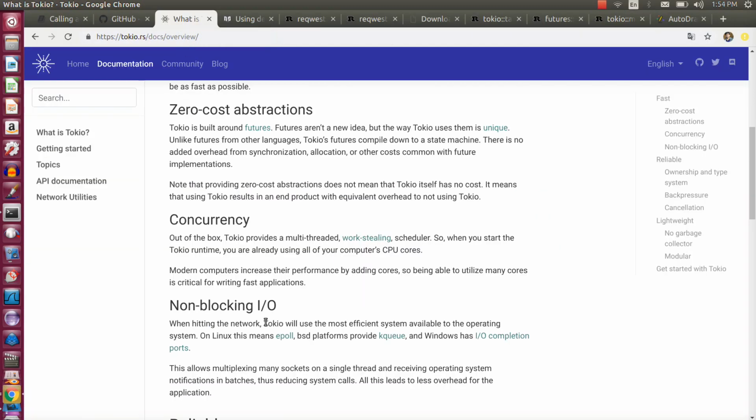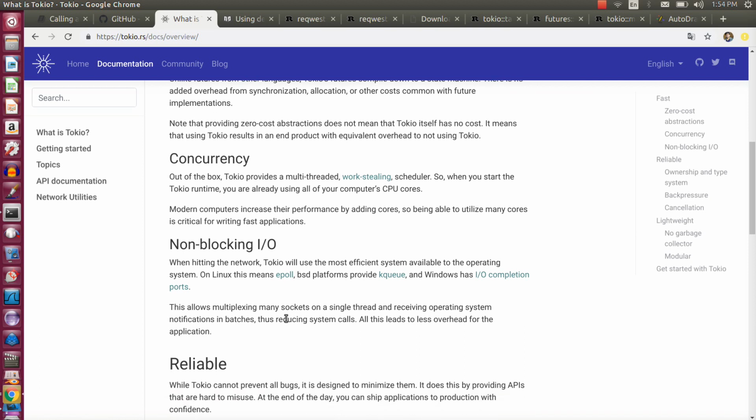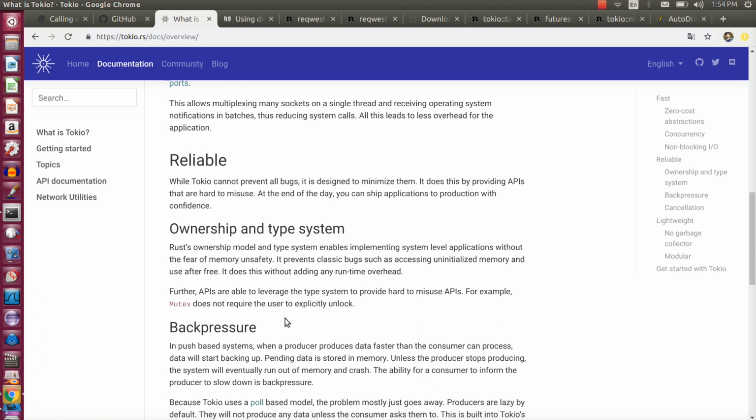And non-blocking IO. When hitting the network, Tokio will use the most efficient system available to the operating system. On Linux, this means epoll. And a reliable ownership and type system. Rust's ownership model and type system enable implementing system-level applications without the fear of memory safety issues. This is the biggest advantage Tokio gets, since it's using the Rust programming language.